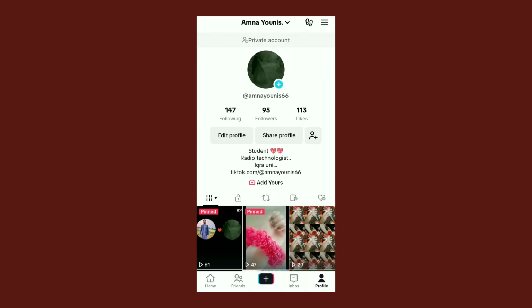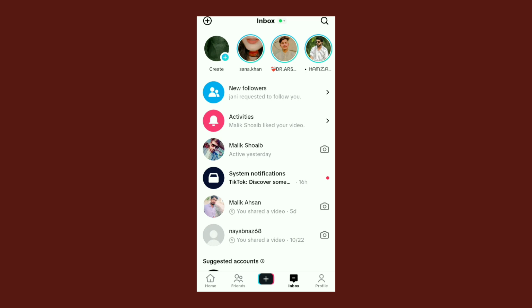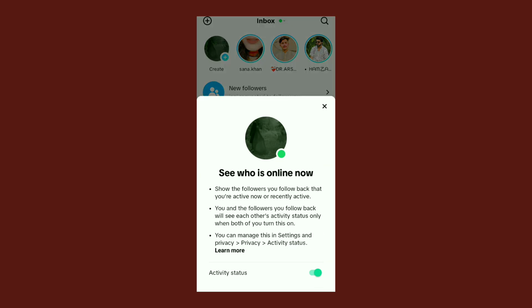Now move back and click on inbox here. You can see at the top there is inbox. Click on it. You can see here a green mark. If you turn it on, then you will see who is online now. People can see you and you can also see other people.